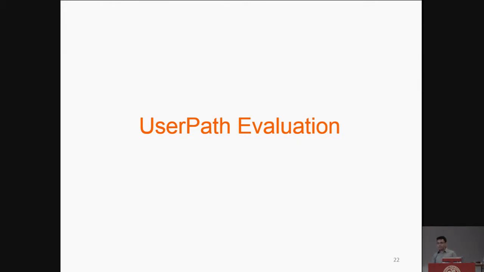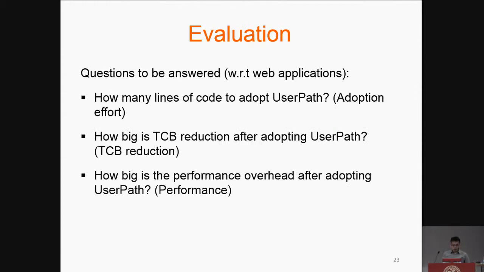And we go to the last section, so I will show you how we evaluate our system. So yeah, in terms of the evaluation, these are 3 questions that we try to answer. First, how many lines of code do we need to add to the web applications in order to adopt UserPath? And secondly, how big is the TCB reduction after we adopt UserPath? So TCB is the component in the application code that needs to be trusted. And the third is, how big is the performance overhead after you adopt UserPath in the web applications?